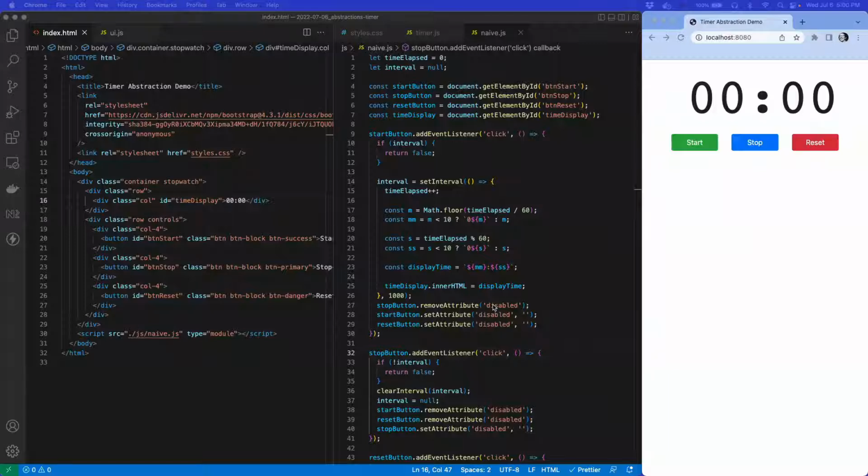So what we have here is a very tiny little toy application. It's just a browser-based stopwatch, so I can click start and it will start ticking away. I can click stop and it will stop. I can click reset and it will reset. I can click start again and it will keep going. If I click stop and start again, it will continue to tick, and so on.